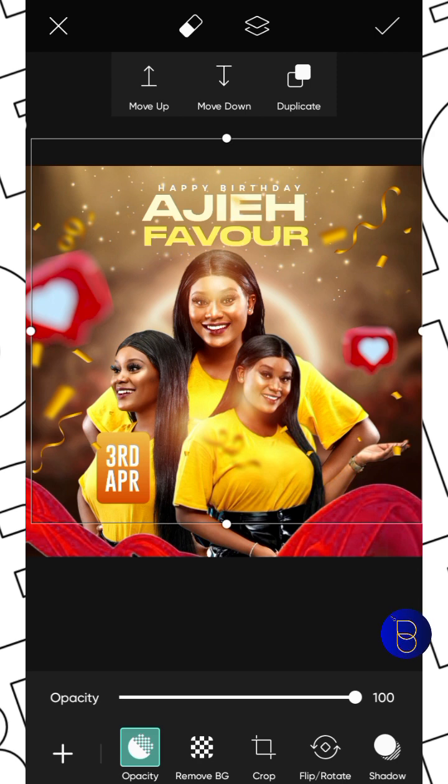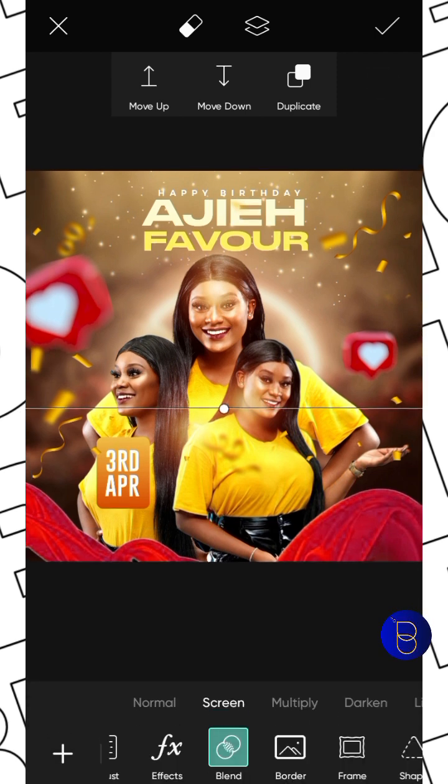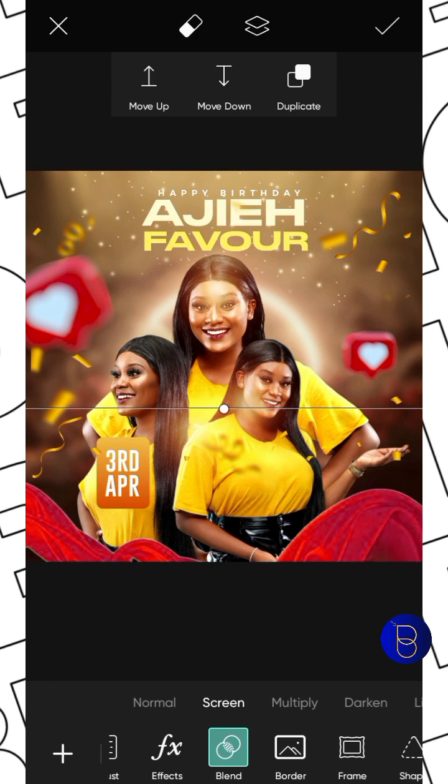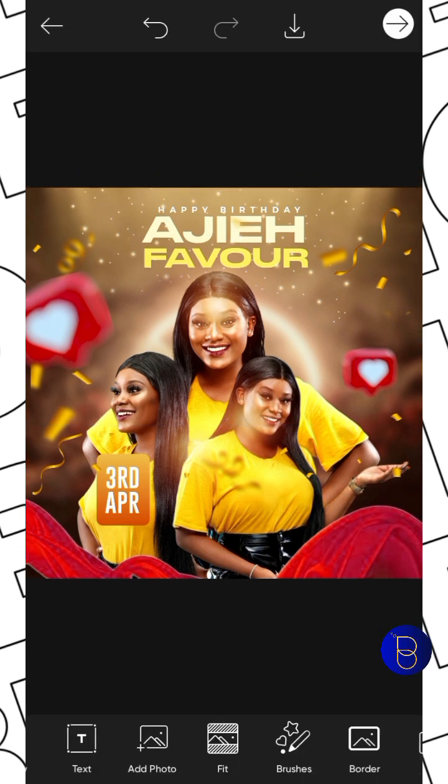Alright, so this is it, guys. So I'm just looking for a place I can tap so that I won't select anything. So this is it. Basically, we are done with this design. So I'll just click on good here. When you're done, click on good here. Once you click on this good, you cannot reverse what you've done. So before you click on it, just make sure that you are really done.